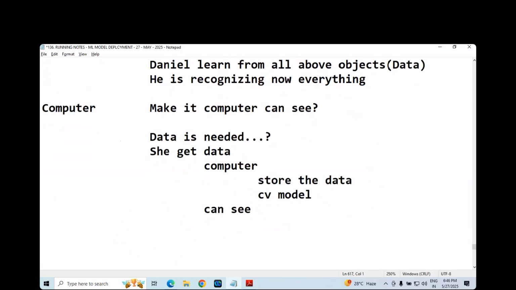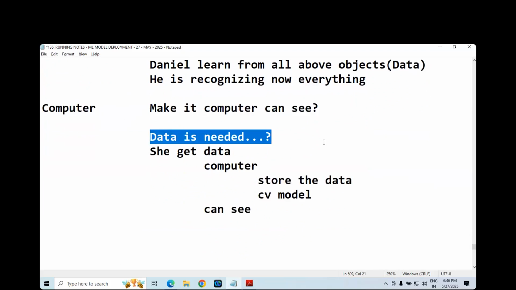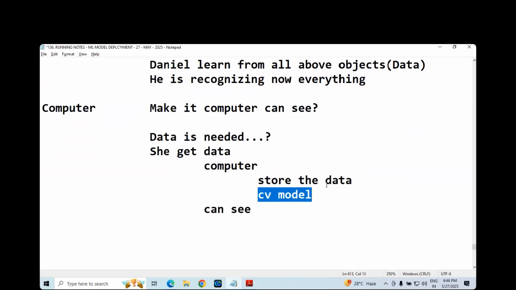I will tell you the process how it is going to happen. If you want to make the computer see, first of all collect the data. The collected data is stored in a computer. Then there are a few models. Those models are called CV, computer vision models. As I told you about machine learning, data cannot work by itself actually. Machine learning plus data, you can do the prediction. Here also, data plus CV model, computer can see actually. Computer can what exactly, sir? See. Right.